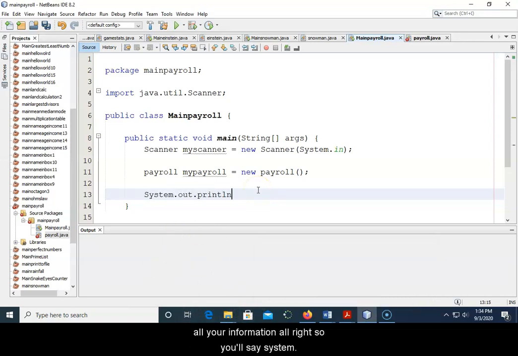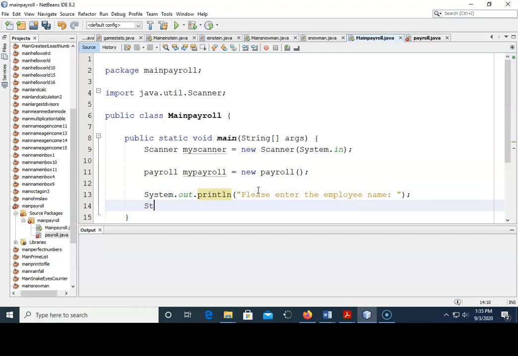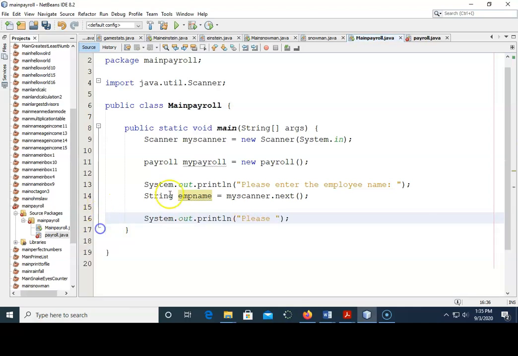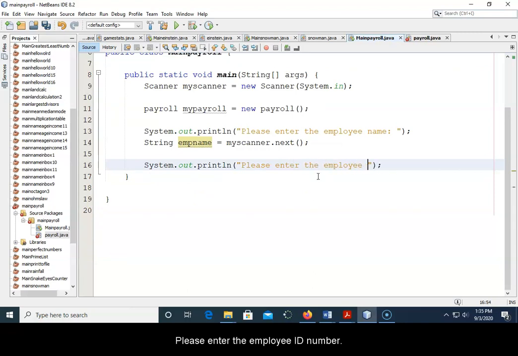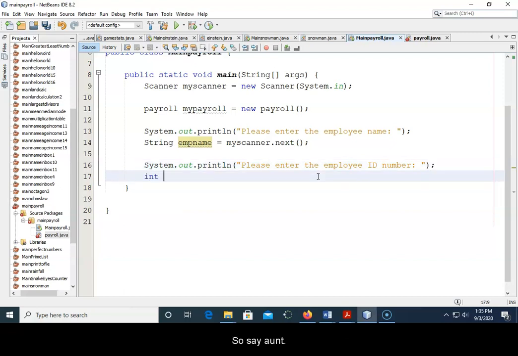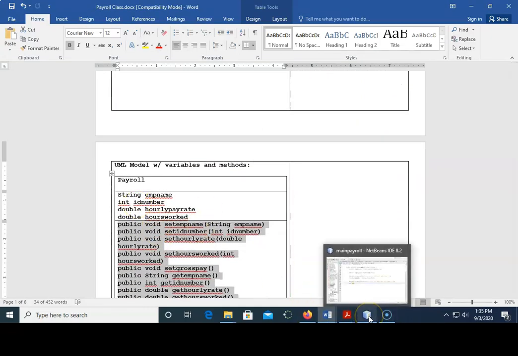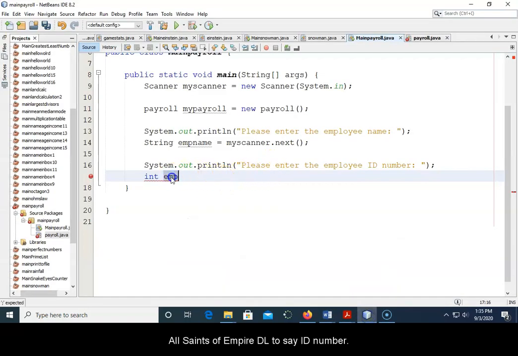So you'll say system.out.println. You'll have to ask the user for the employee name. Please enter the employee name. And then we'll have string, I'll just call it emp name equals my scanner dot next. Then we'll have to ask for the ID, system.out.println. Please, I'm going to close that. Please enter the employee ID number. So I'll say int emp. Let me see what I called it right in here. I called it ID number. So I'll just call it ID number in here. So I'll say, instead of emp ID, I'll just say ID number equals my scanner.next int.